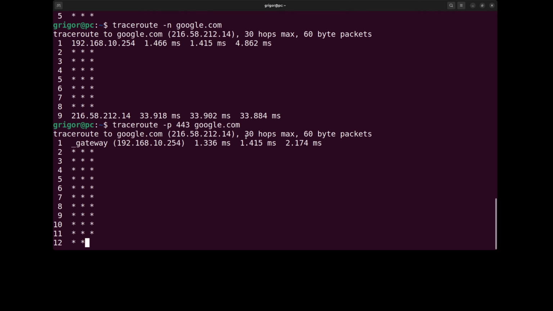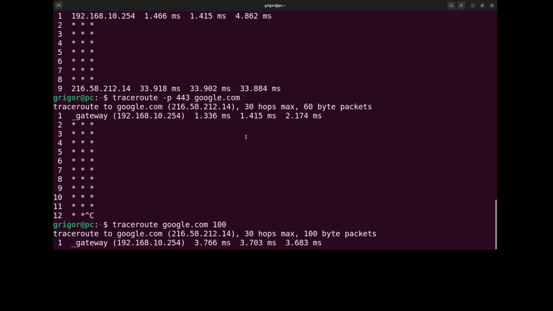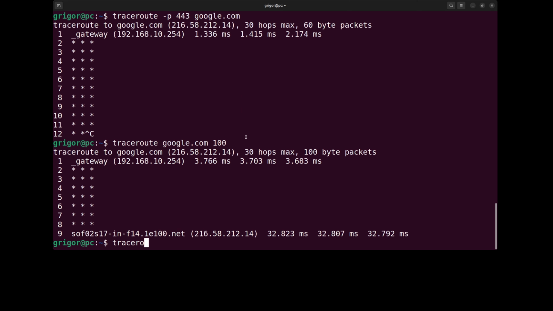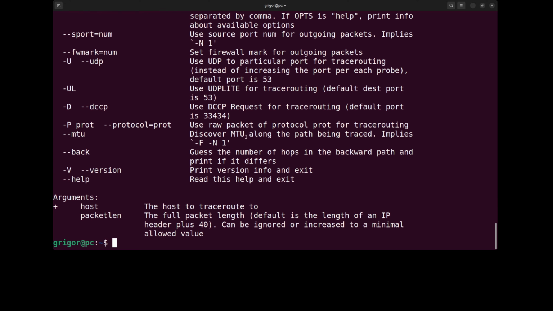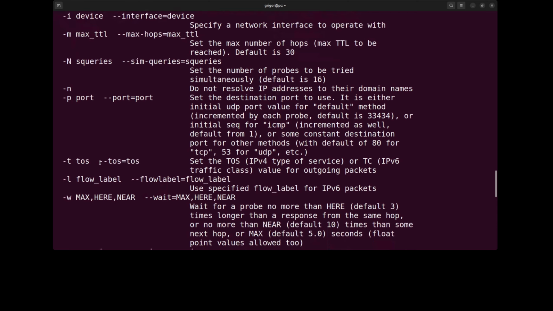You can also set the packet length. For example, Ctrl+C, traceroute google.com 100. By default, traceroute uses 60-byte packets. Here we use 100-byte packets, which is useful for testing MTU behavior. Another option: traceroute --help displays usage and the available options for traceroute. You can see all options here.